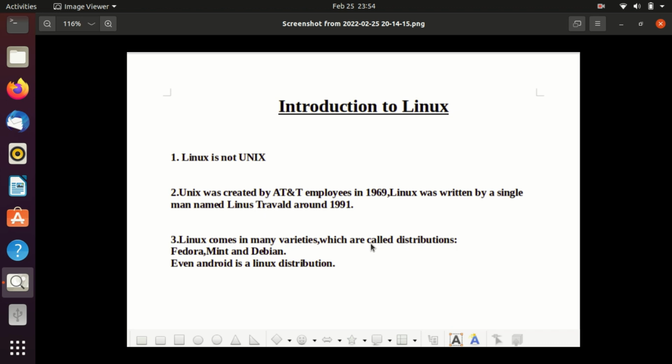Now Linux is a very powerful operating system, especially designed for server systems, and 90% of the world's fastest computers, like supercomputers, run on some form of Linux, because of the rock solid performance of Linux systems. And many Android systems are also based on Linux distributions. Linux comes in many varieties which are called distributions, like Fedora, Mint and Debian. In our tutorial, we will be using Ubuntu, which is also a Linux distribution. So what we'll be learning today can generally be used on almost all different types of Linux distributions.